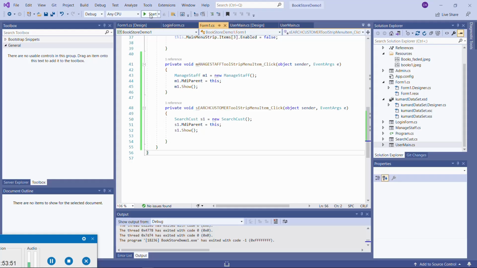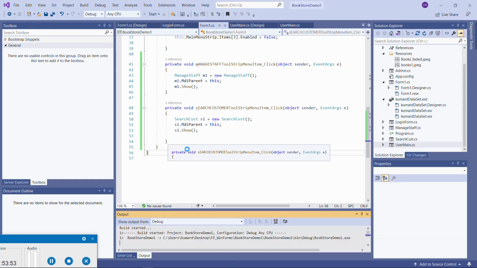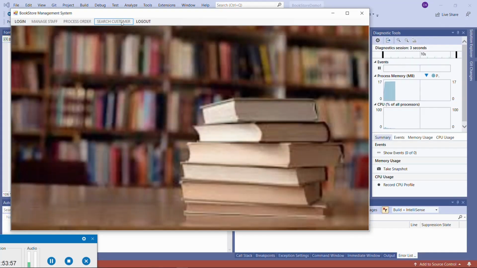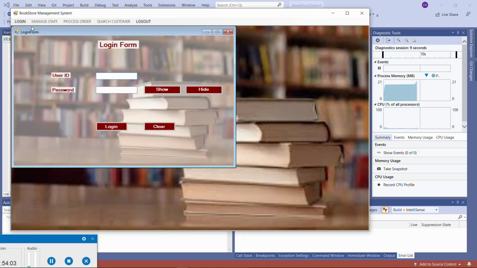Let's execute it. So simply we added a new search customer. Obviously this has to be disabled as well. We have to update our code here. We simply would be just willing to demonstrate this at the moment.